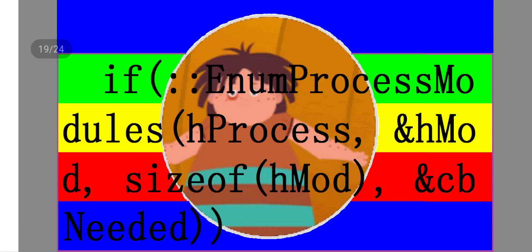Find the very thread. If EnumProcessModules, hEachProcess, comma, ampersand hMod, comma, sizeof hMod, comma, ampersand cbNeeded.